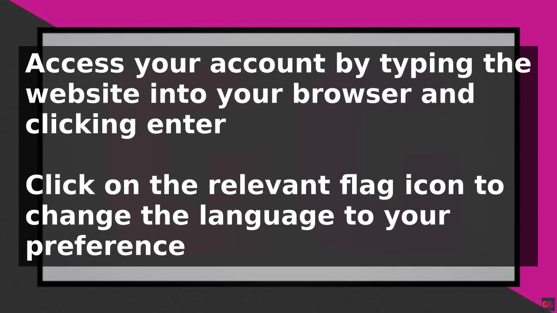To add an item to your wish list, start by accessing your account. Begin by typing the website into your web browser's search bar and clicking enter. You will then be directed to the website's homepage, which may be in a different language, such as German.